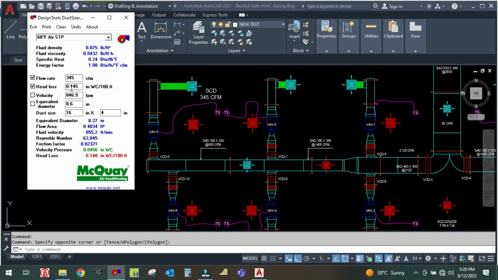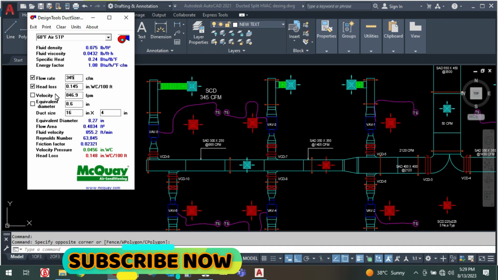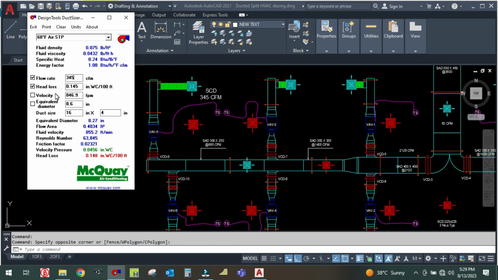Our friction was 0.145 inches of water gauge per 100 feet of duct length, which was considered for the main duct. In this branch it will also be fixed, because we are designing the duct with the equal friction method. If this were the velocity reduction method, then there would be different velocities. So 345 CFM and head loss is 0.145 inches of water gauge per 100 feet of duct length. Then you can simply change your unit and provide the height.